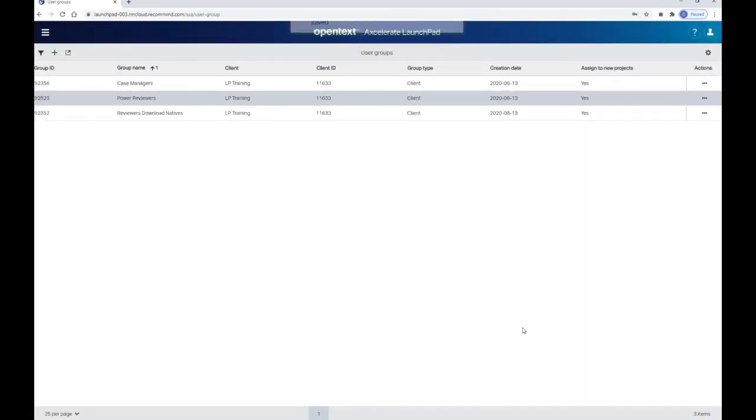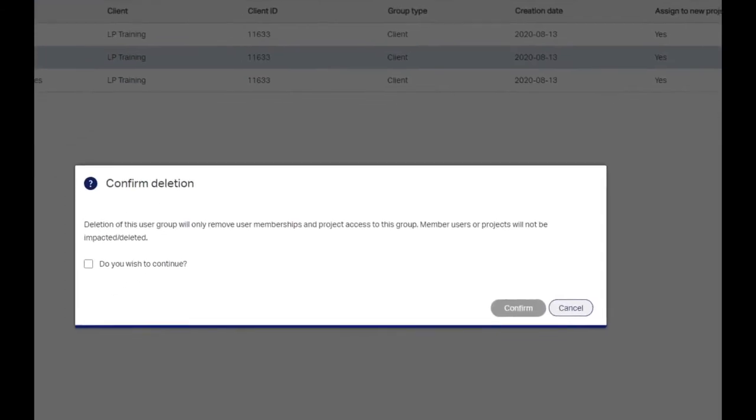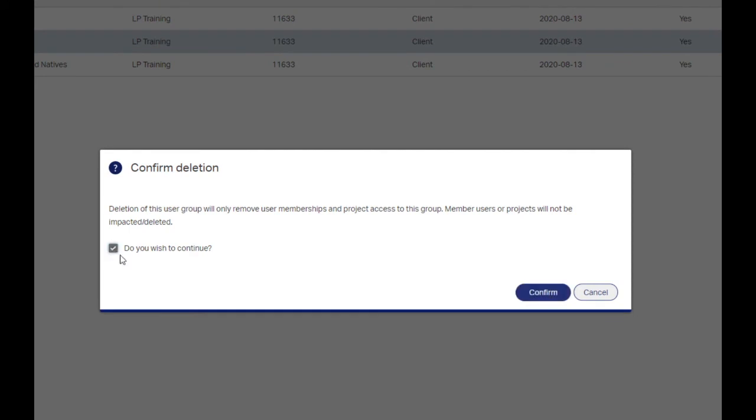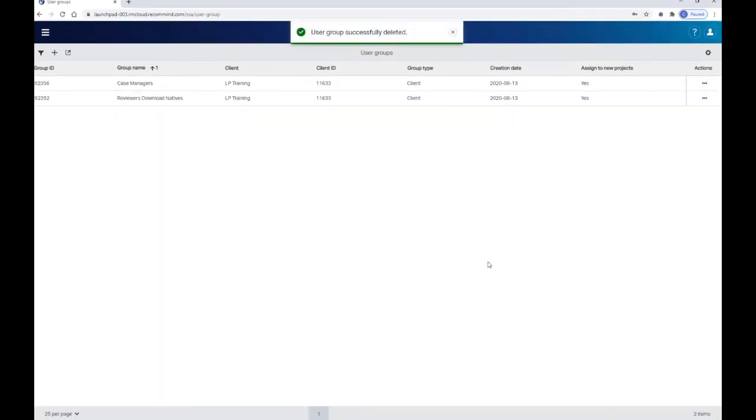You can also delete project-level user groups on the User Groups page. To do so, click the Actions button for the user group and select Delete Group. If you wish to continue, select the Do you wish to continue checkbox and click Confirm. The user group has now been successfully deleted.